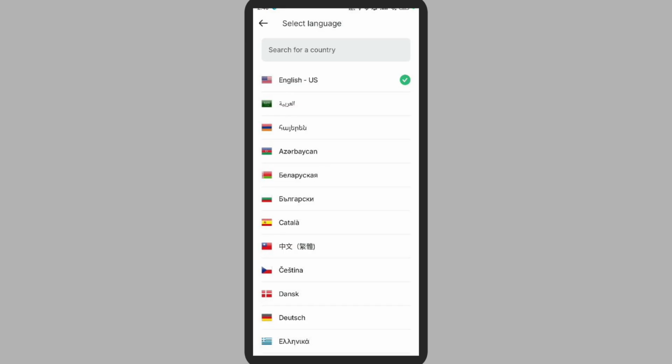Which language do you use Bolt in? Drop your answer in the comments below. And that's how you can change language in Bolt app.